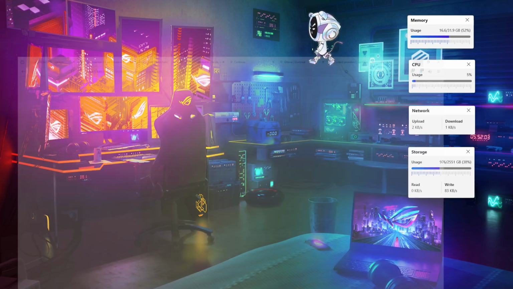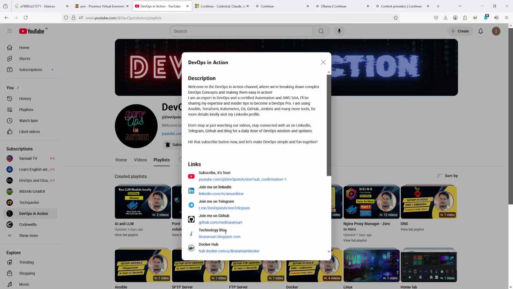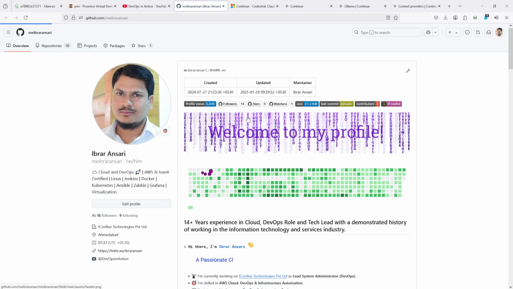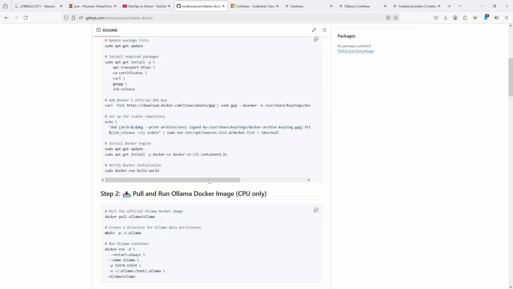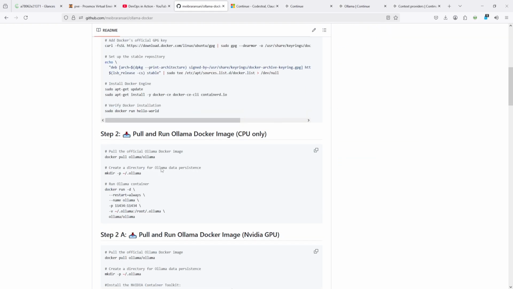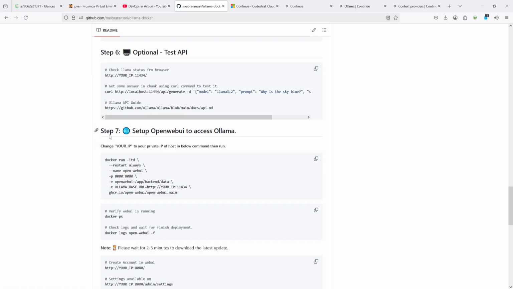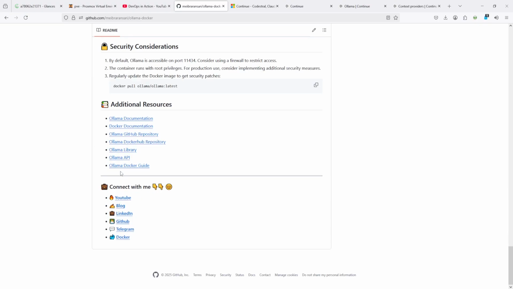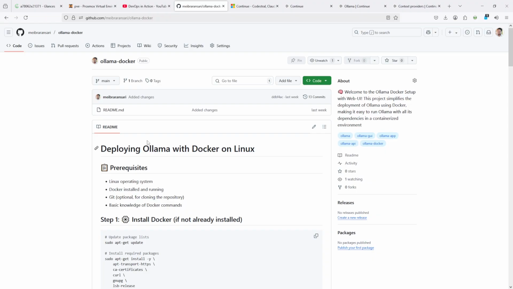So let's see. You can find my GitHub page, and there the Ollama deployment guide is available. This is actually part 3. In part 1 I deployed Ollama, in part 2 I deployed OpenWeb UI, and this is part 3. I will update the continue code configuration here. You can find it in this repo.